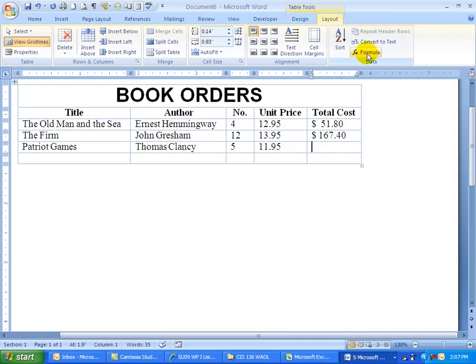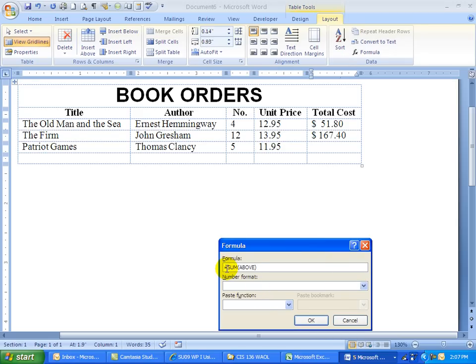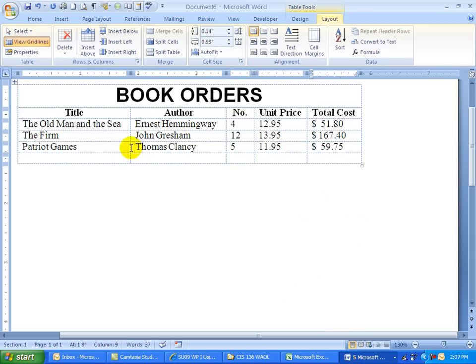Go into the formula, and I'll just do it by hand. So I'm going to go equals, and that's going to be C5 times D5. Number format, third one, say okay, and there's my answer there. So with Camtasia running, I cannot do that. So when you're doing it though, you can copy formulas, go Control A and hit F9 to update those.